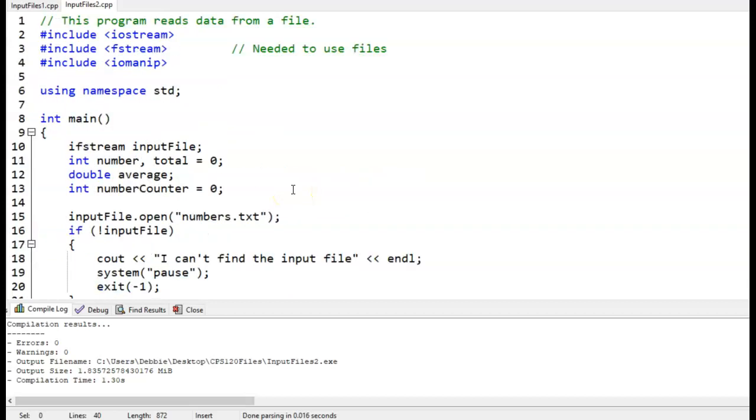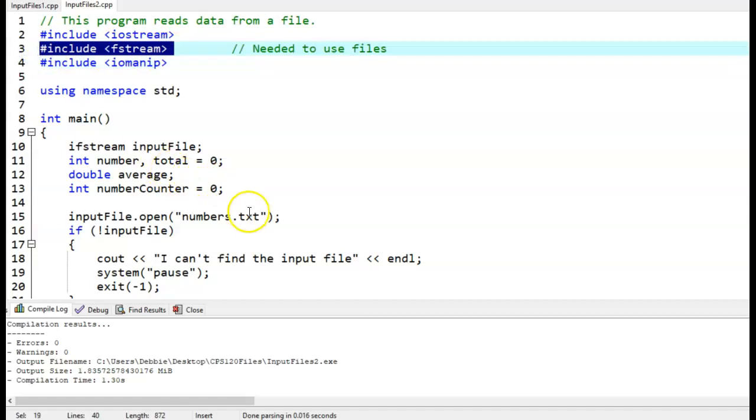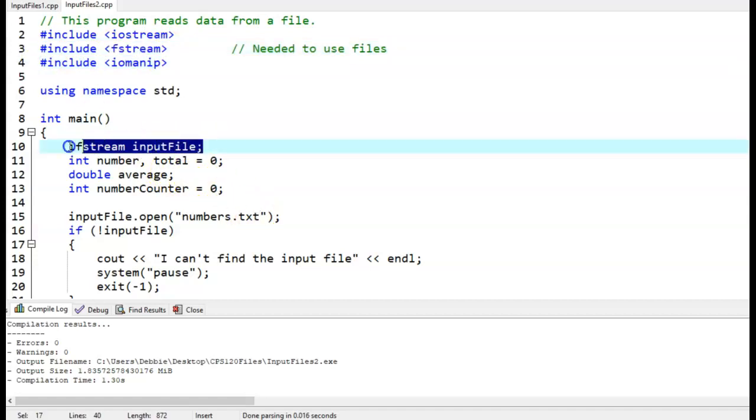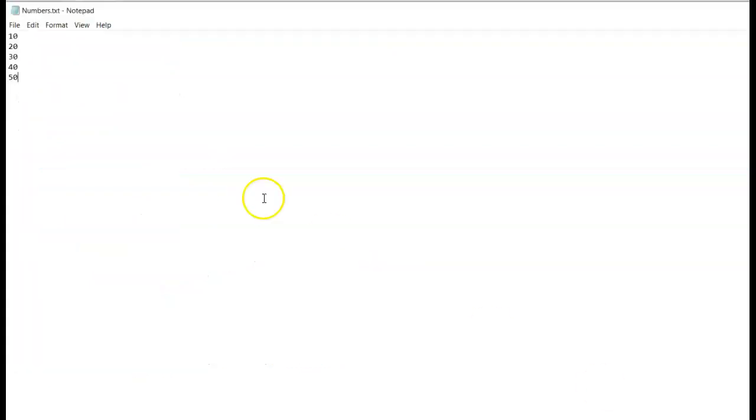All right, and here, just a reminder, I have my fstream library here. I've declared my input file stream variable. Number is going to be the variable that's going to actually hold the numbers as they come in from the input file. I'm going to be accumulating a total. So that means the first time I'm going to read in 10, right? And I'm just showing you where I'm getting my numbers from. 10 is the first one, then 20, 30, 40, 50.